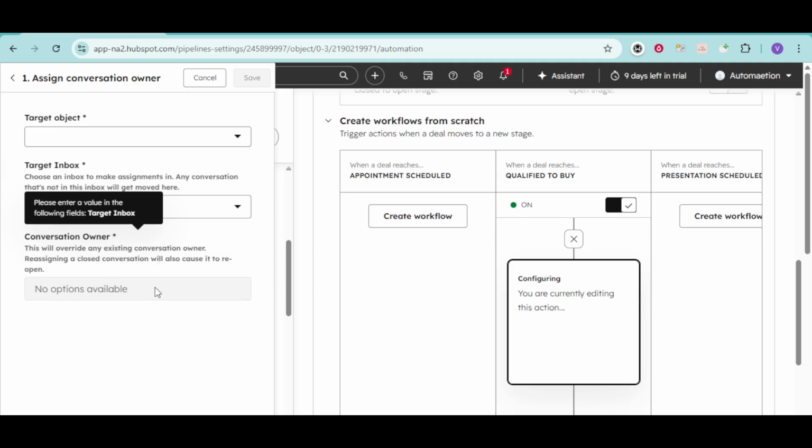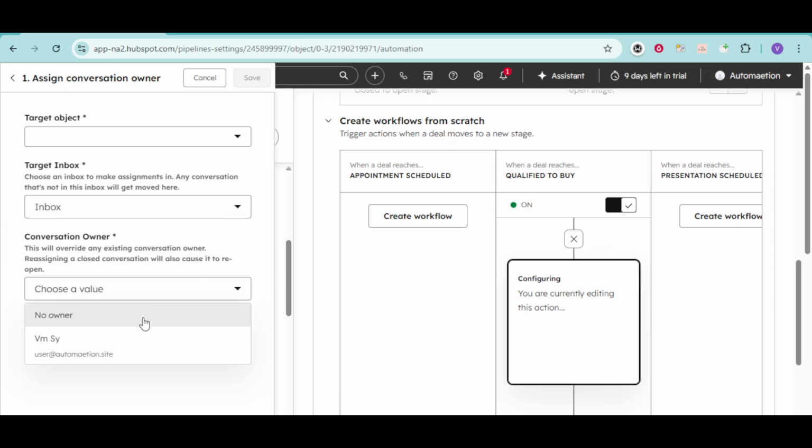Once you've set up the desired automations, it's important to test them to ensure everything is working as expected. This might involve running a few test deals through the pipeline to see if the triggers are firing correctly. It's always better to catch any issues early before they can impact your actual sales process.